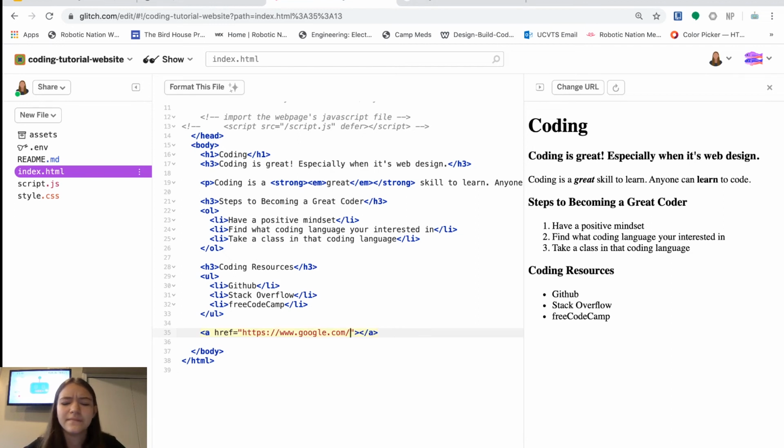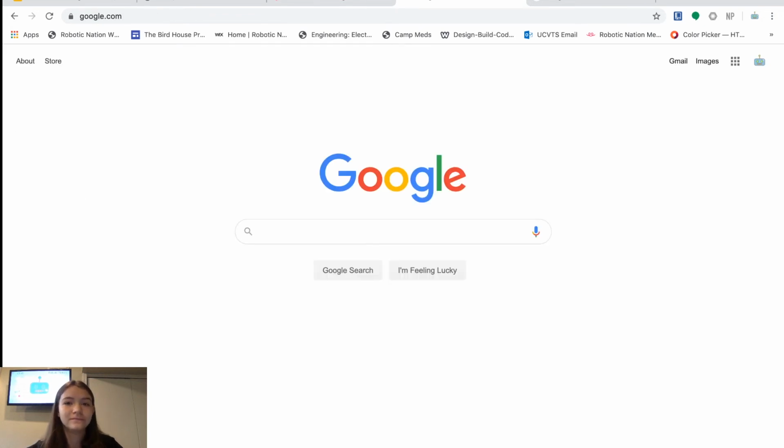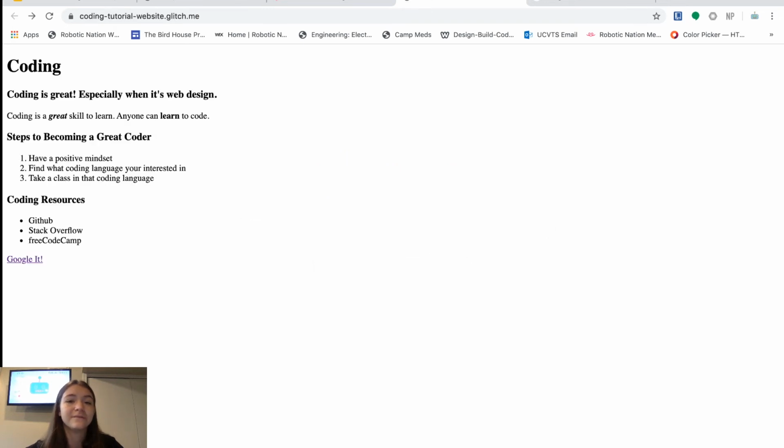And then you may be a bit confused because nothing comes up, but we actually need to type our text before it'll show up, and it'll say Google it. So if I click this, actually you need to open this in a new window for this to work. It's just something with glitch. So if I click this, it'll take me to google.com. Great, right? Now our website is a little bit more responsive.